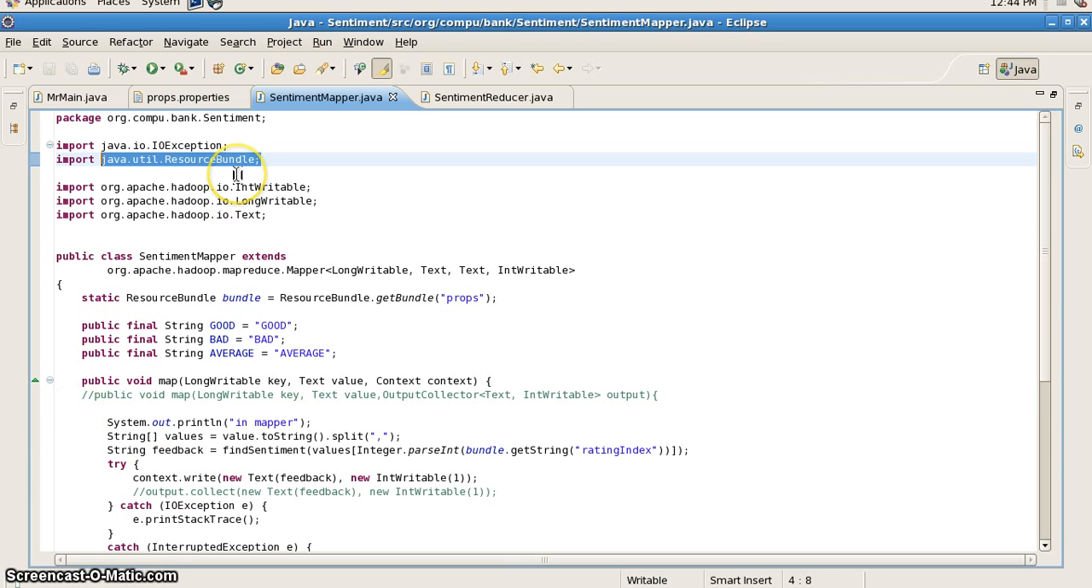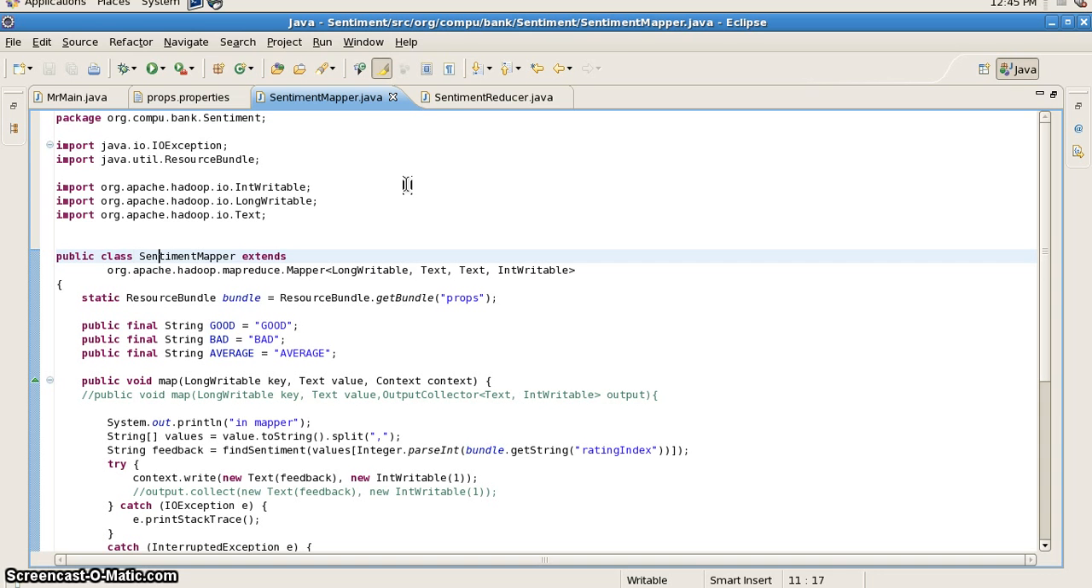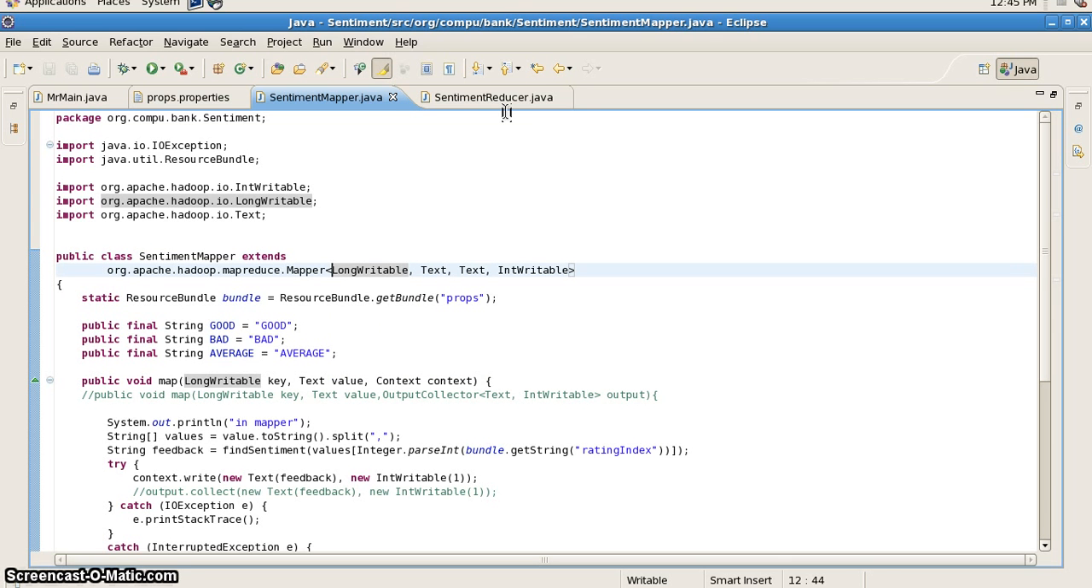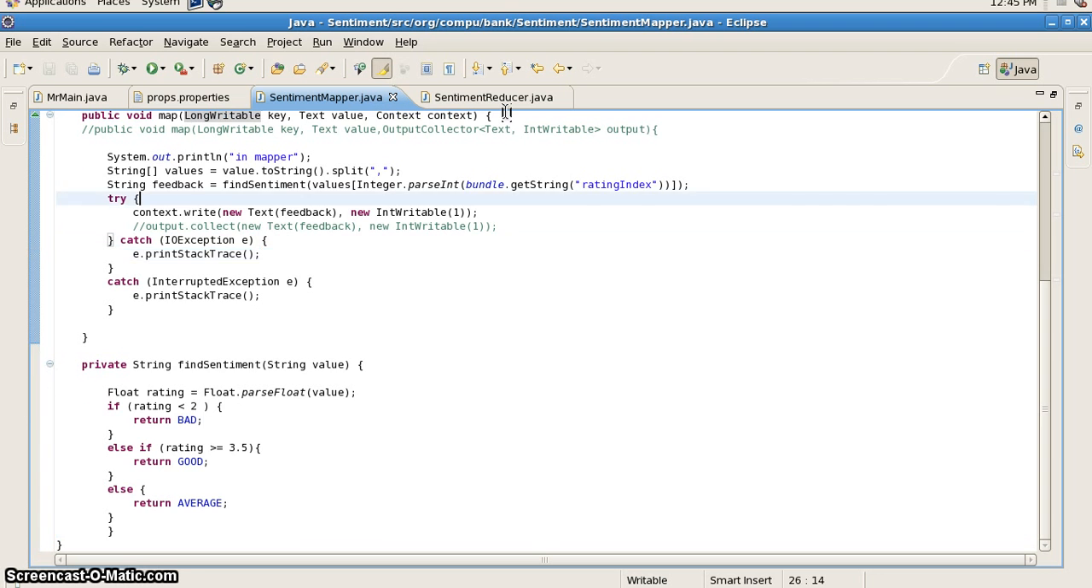Now let's run our sentiment.jar. So how do we run that? Like we discussed. Maybe I'll just clear the contents. Hadoop jar, this is my jar file. I've got to give my driver code. In order to give my driver code, I've got to give the package name, which is the most important thing. So I give my package name dot MRMain, which is my driver class name.